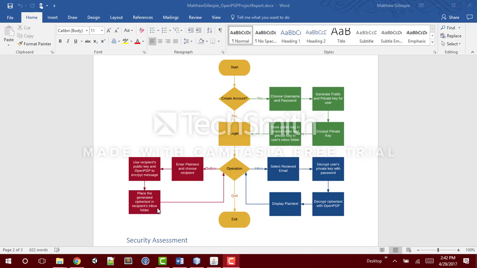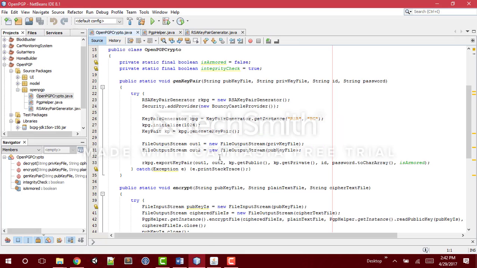will be placed in that user's inbox, such that when a user wants to read that email, they'll go to their inbox after they've logged in. The program will decrypt any messages that you click on using that user's private key and OpenPGP, and then we'll display the plain text. So just like a little look at the code.